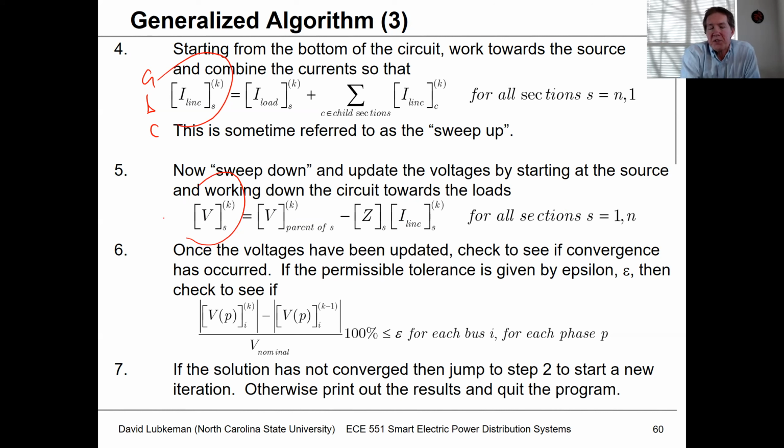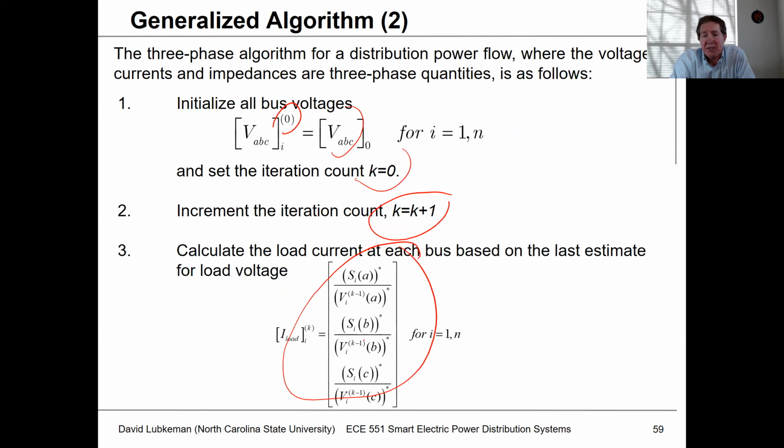Then once you have the voltages updated, you can do a check on your tolerance. You compare the last set of voltages to the previous set of voltages. You see if they're all within a given set tolerance, and if they are, you're done. If they're not, you start back at the start and update your load currents again, get a new set of line currents and a new set of bus voltages, and you just keep iterating over and over until you're done. So anyway, that's the generalized sweep procedure if you want to write a computer algorithm around this.